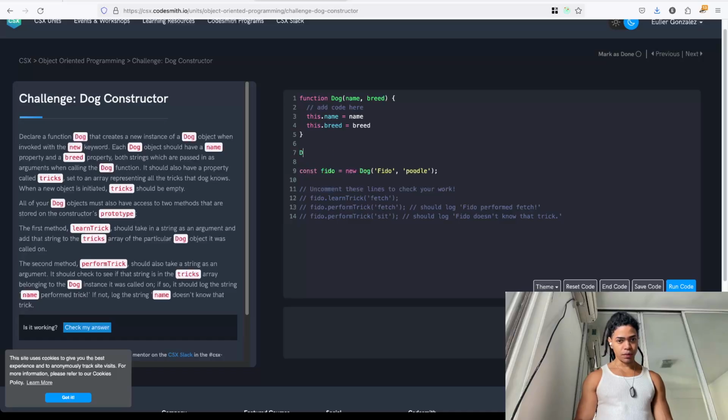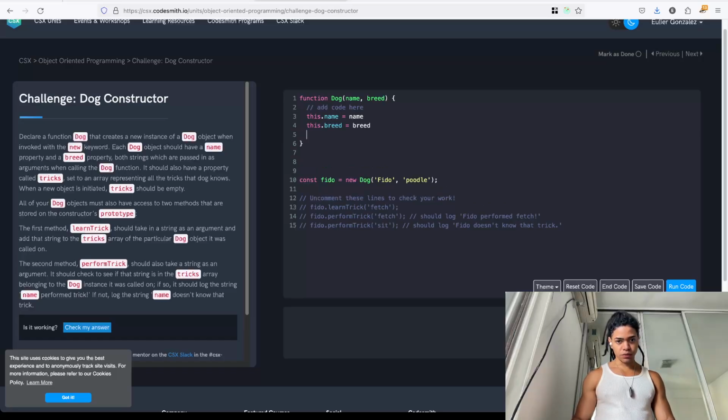Okay, it should also have a property here called tricks, set to an array representing all the tricks the dog knows. You also have the tricks array. Tricks should be empty, in effect. So when you initialize this, tricks should be empty. Okay. So here's where we're going to define this functionality.